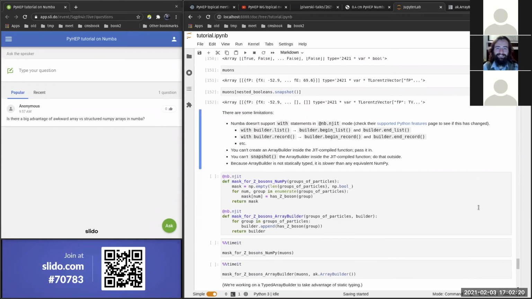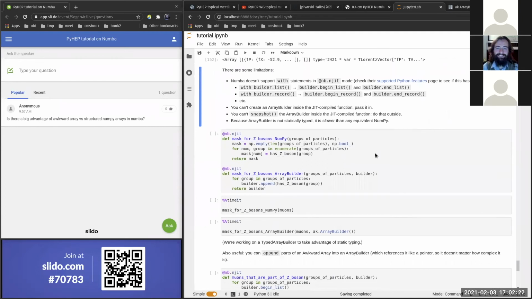Some limitations, Numba doesn't support the with segment yet, so I'm looking forward to that. Because then we can use with builder. But if you don't have it, you just say builder begin list, builder end list, builder begin record, builder end record. You can't create an array builder inside the function. You have to pass it in. You can't snapshot it inside the builder. You can do that outside.